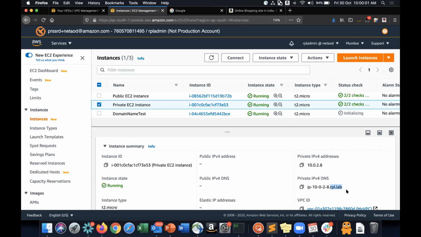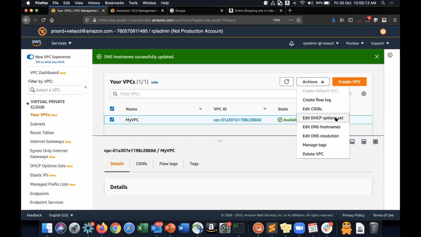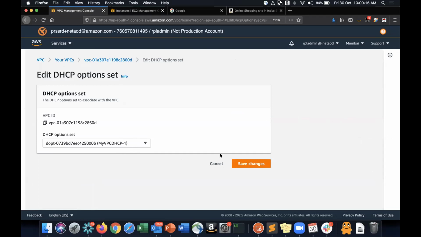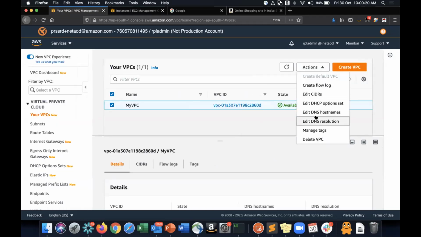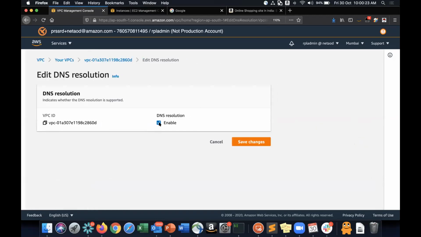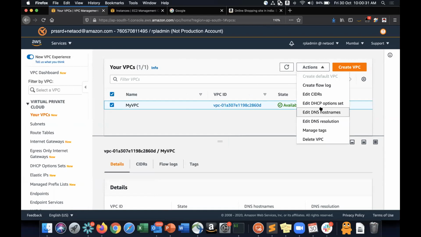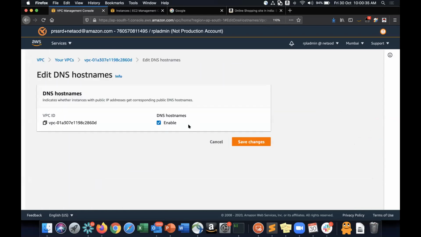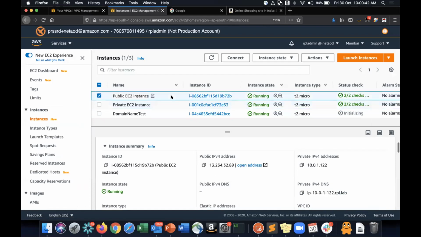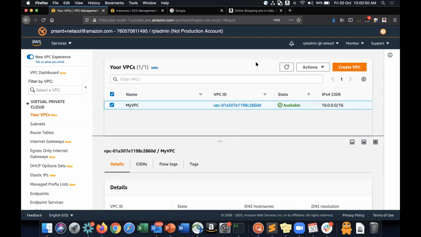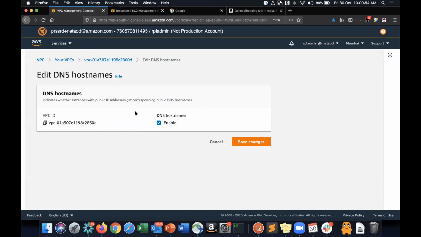Anyways, the idea here is you have DHCP option sets and you have DNS, right? In your VPC, you also have options to edit the DHCP option sets, and an option to edit the DNS resolution. When you check this, your VPC supports resolving DNS. And edit DNS host names indicates whether the instances with public IP addresses get corresponding public DNS host names. In this case, I have a public EC2 instance which I provisioned earlier, but I don't have a public IPv4 DNS here. Now I just enabled that setting in my VPC, where I went to DNS host names and enabled it.